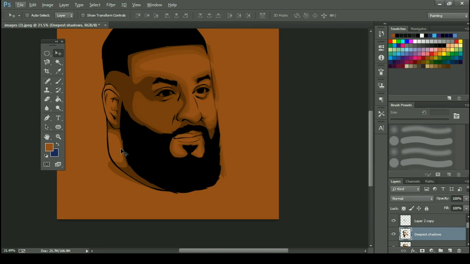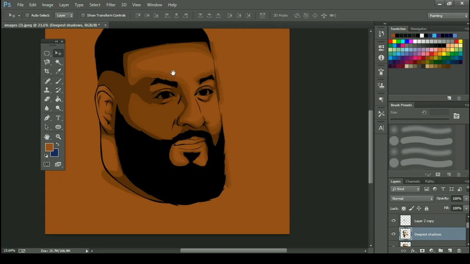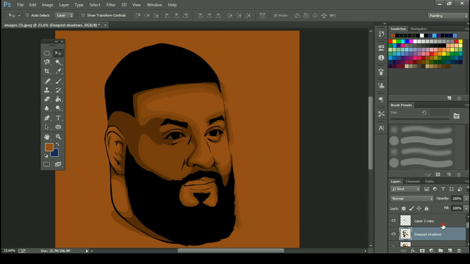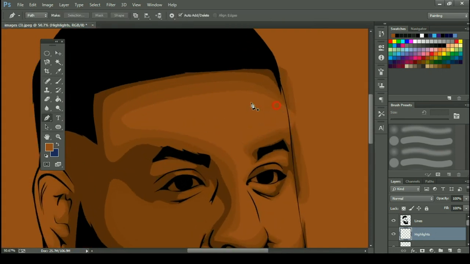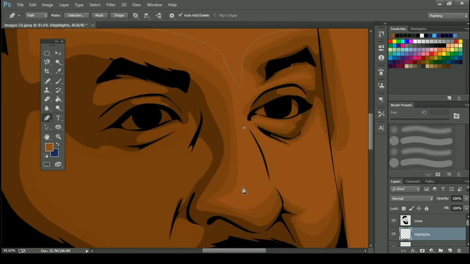Okay, so the next thing we want to do now is that we want to make the highlights, the place that the light is bouncing on for the face. So we create another layer for that and name it highlights. And so that's going to be the lightest part in the cartoon. Just the light is going to be bouncing on his forehead, it's going to be bouncing on his nose and also this side cheek.